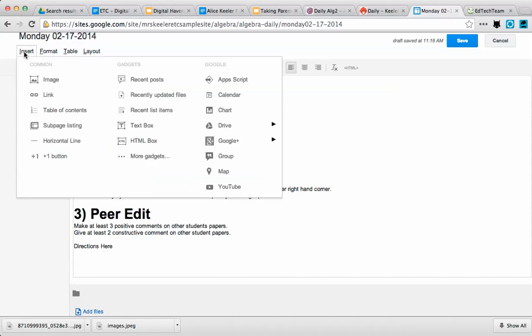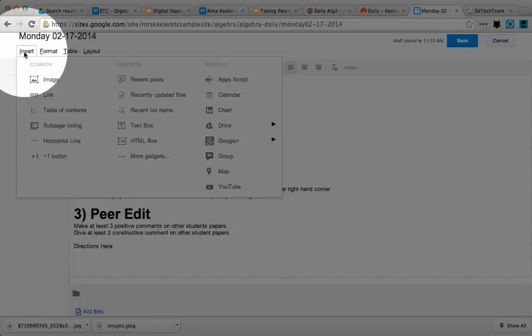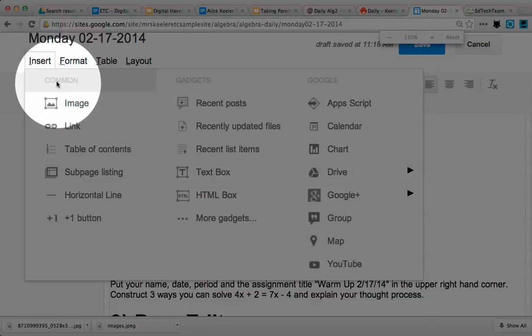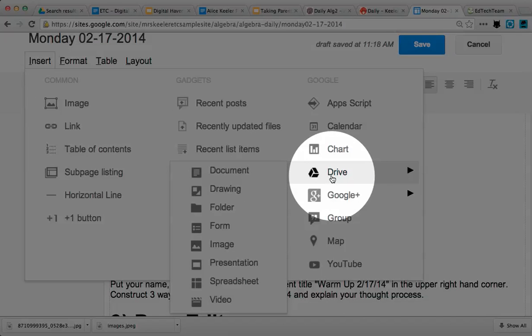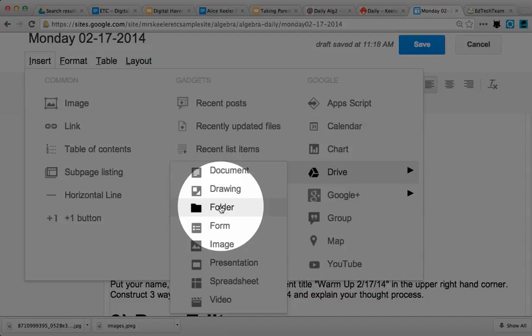you can do insert, and then insert on the drive. Drive gives me stuff that's in my Google Drive. I'm going to insert stuff that's on my Google Drive. Notice I can stick a whole folder on there. So if you have a classroom folder of resources, you're like, hey guys, don't forget about this resource folder, I can just link to it.